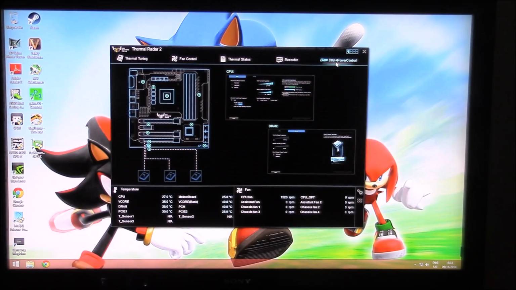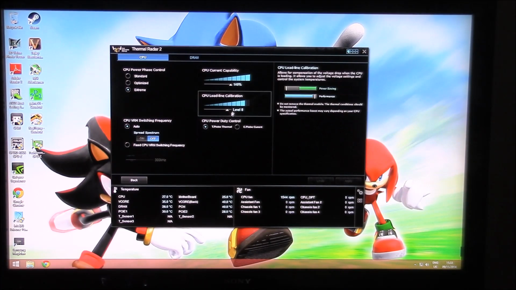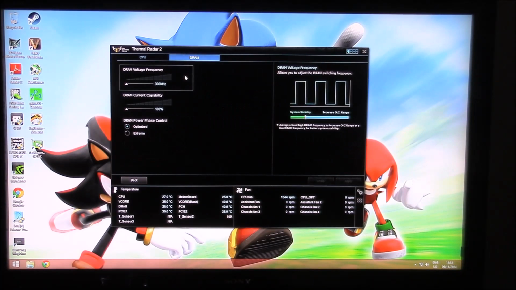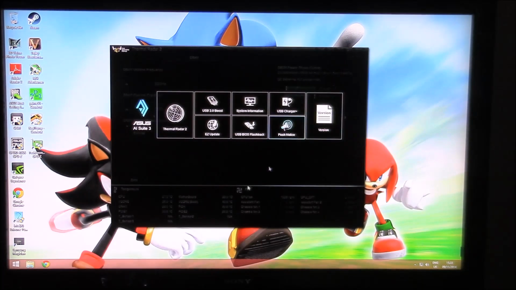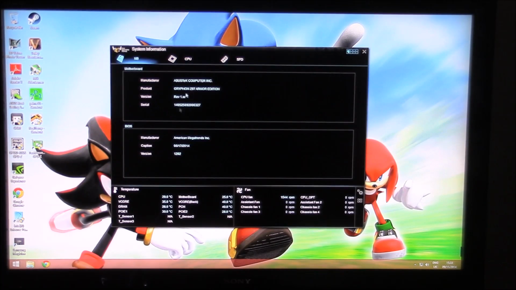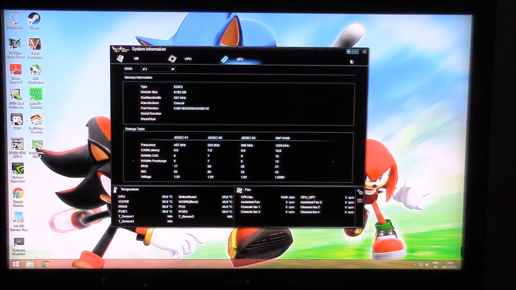And the digi power control, obviously we're massively overclocked, so we've got everything very high here at the moment. And the DRAM frequency I haven't had to touch because that's all default. Little box at the top, got thermal radar, we've got USB 3 boost. The system information obviously shows all the information about everything on here. Shows the CPU, shows the memory and all the speeds.